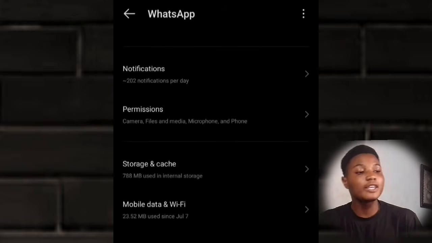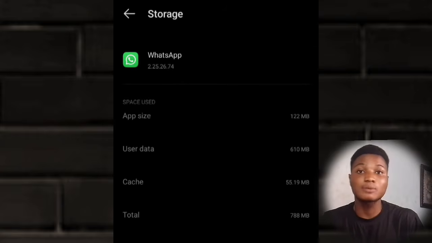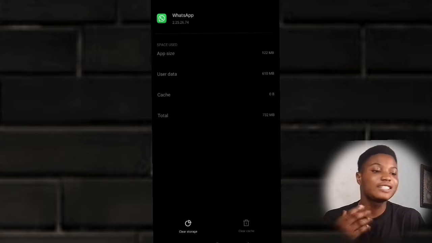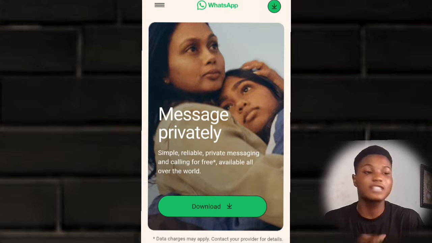Now, be very careful here. You are not going to clear your WhatsApp storage. All you are going to do is clear your WhatsApp cache. If you clear the storage, you wipe all your chats, media, and even your backups. What you should clear is only the cache. So click on the cache, and that is all for this step. Simple and straightforward. Once you clear your cache, the next step is to go straight to the official WhatsApp website.